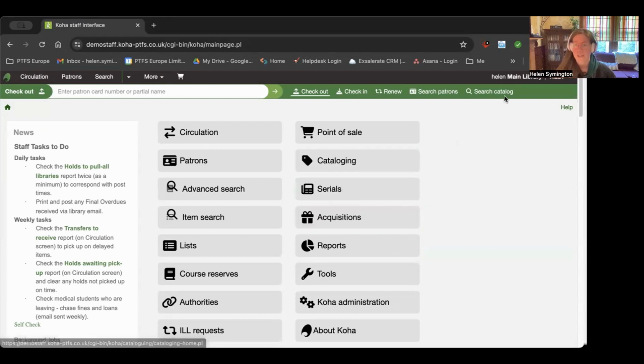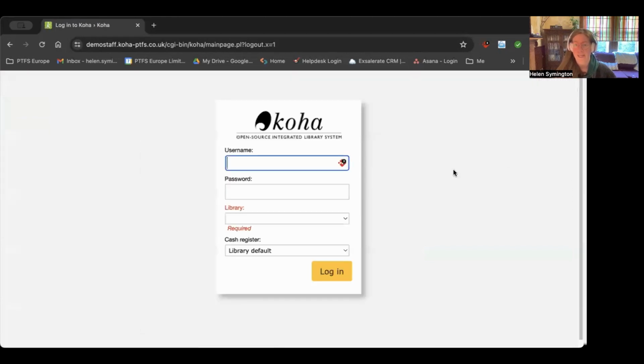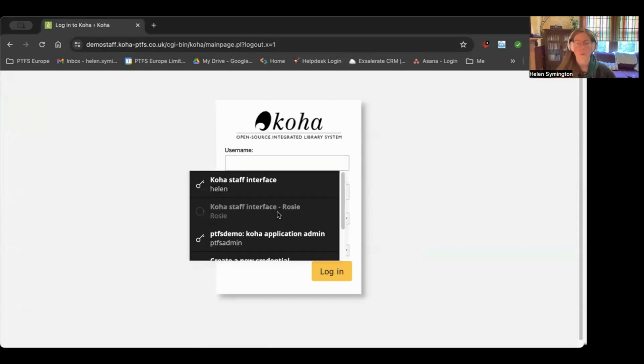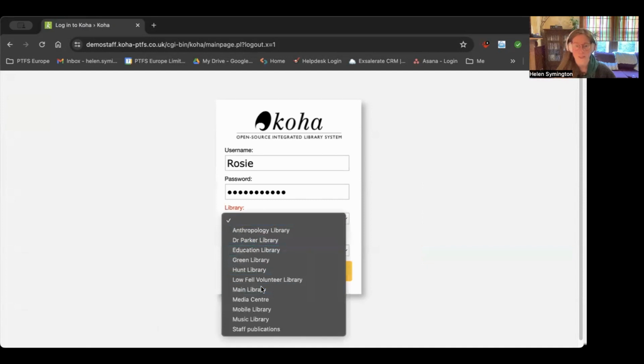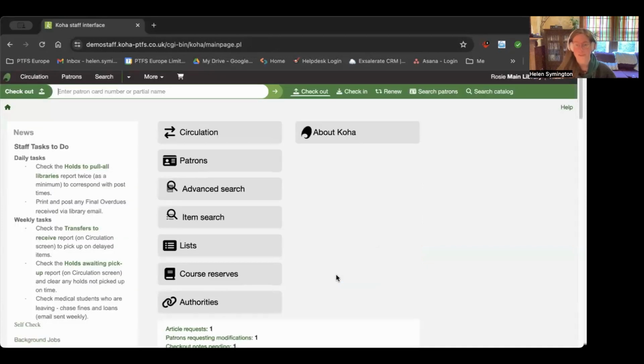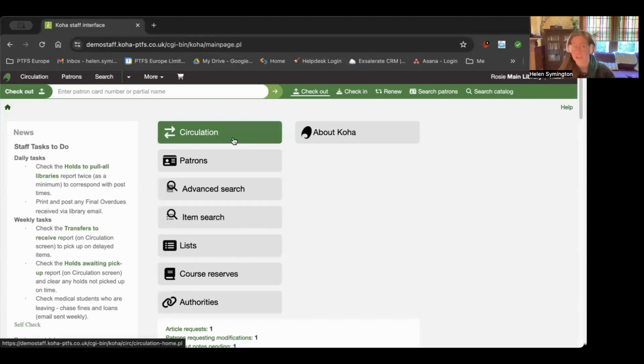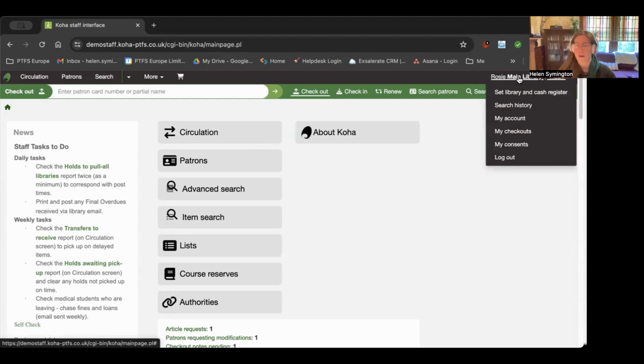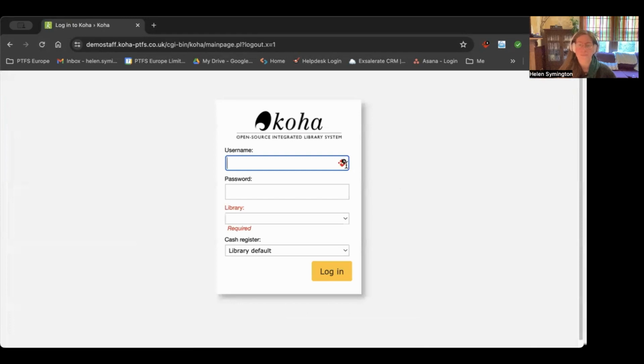So, if I log out as myself and log back in as Rosie, our evening and weekend librarian who works with me in the main library, you will immediately see a difference in the dashboard. She doesn't have access to the catalogs, the serials, or the acquisitions. She just has access to the modules that she needs to use in order to do her job. It is, again, just one of those very simple, very easy things to set up whenever you are adding each of your different staff members, and it just keeps everything clean and fresh looking. So I'm going to log out as Rosie and back in as myself into the main library.